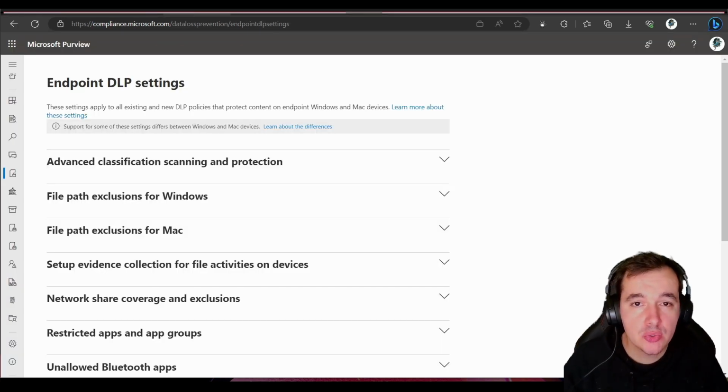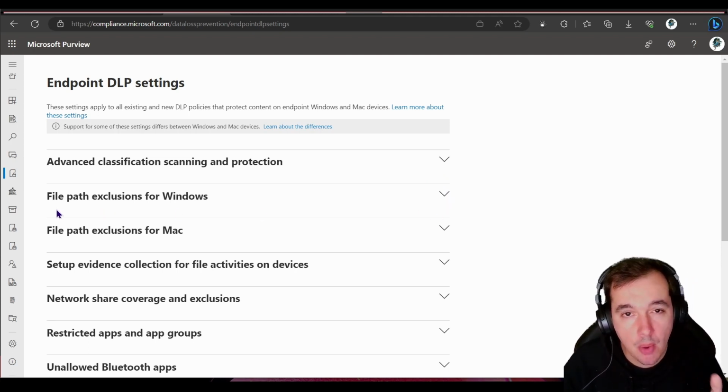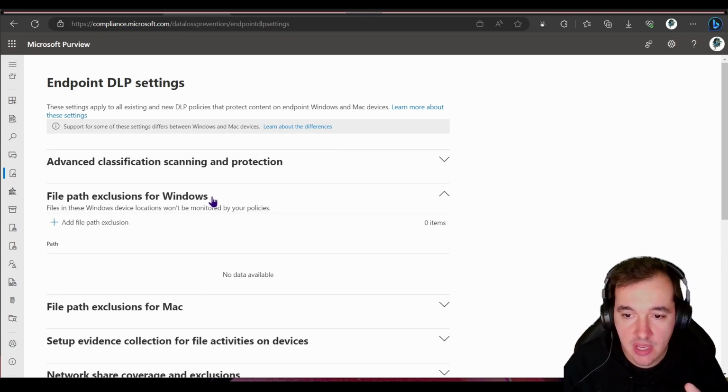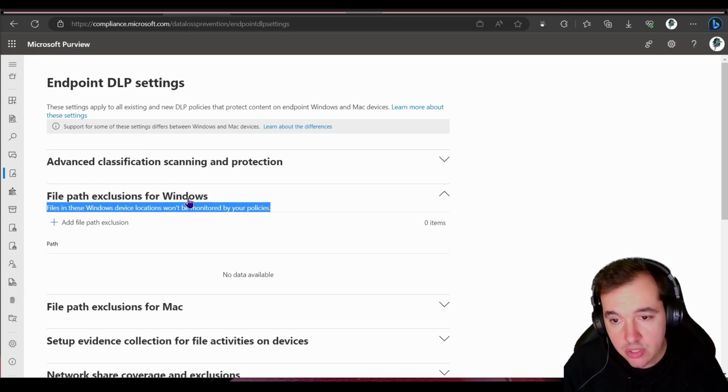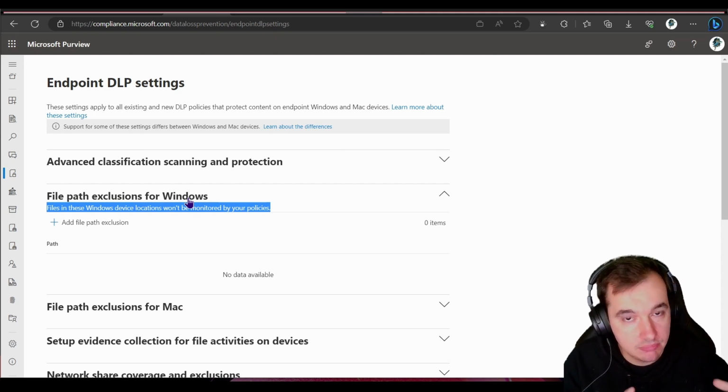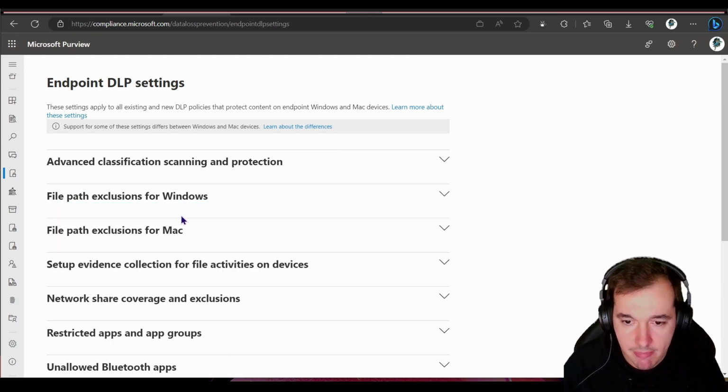Okay, going back to Endpoint DLP settings, you can have a look at all the different options available here. So the usual file path exclusions, if you have specific paths in your Windows devices that you do not want to monitor in your policies, you can add them here. If for privacy reasons you need to set up specific user profiles not to be included in monitoring, you could do that from here. You can do that for Mac as well.